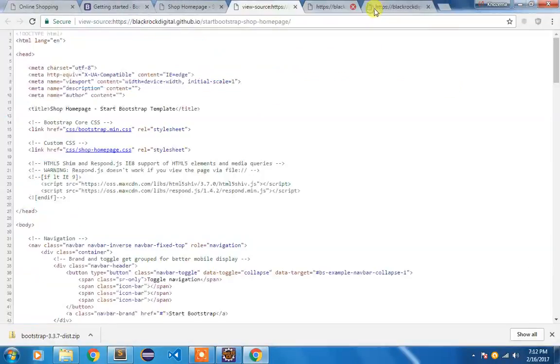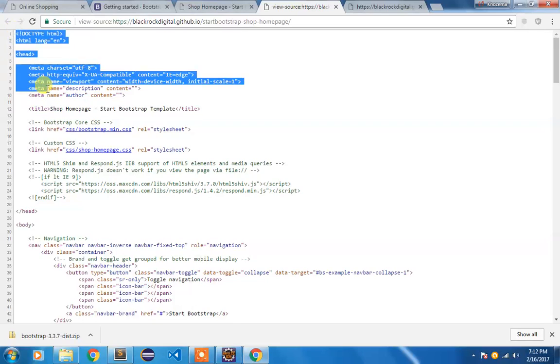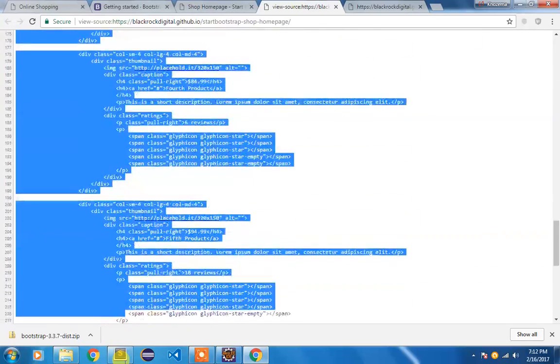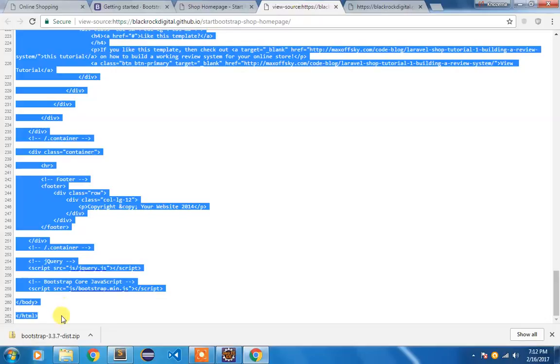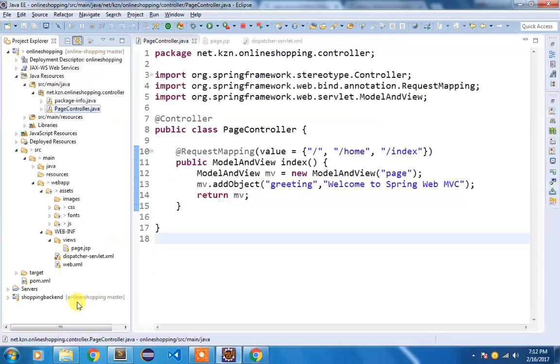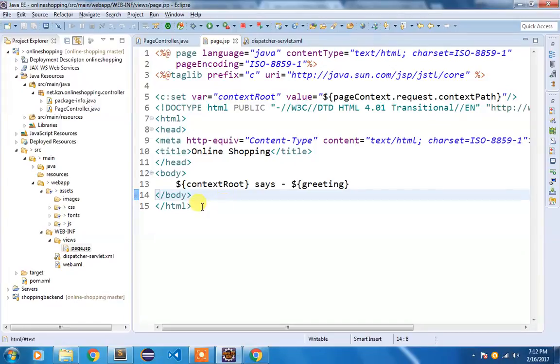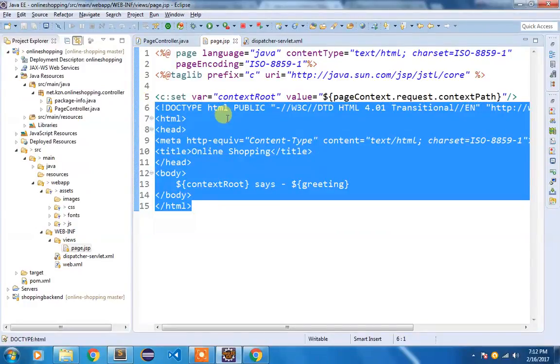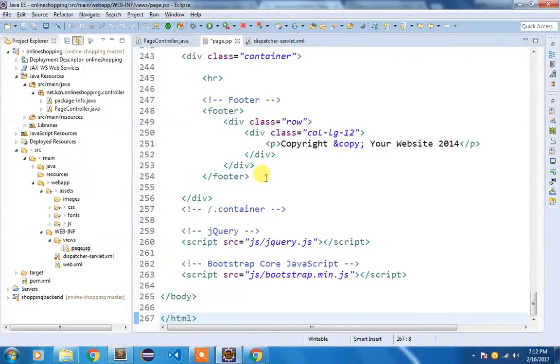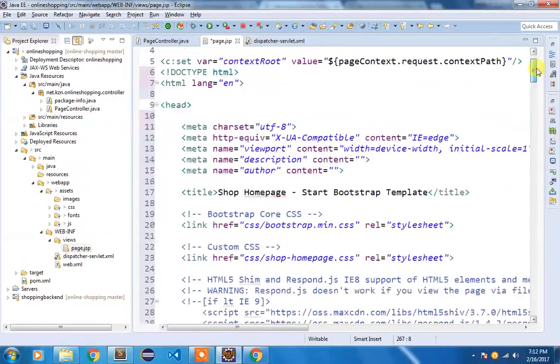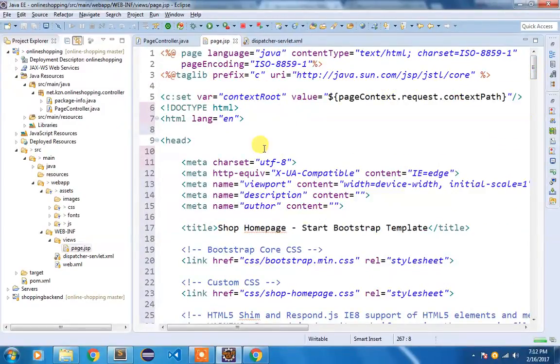Now I'm going to copy the source file from doctype HTML to the end. I'm gonna copy it. I'm gonna open my page.jsp which we have created to display that greeting. Now I don't require this context root and greeting. This was just for testing purpose. So I'm gonna replace this entire doctype code and paste it here and save it. So I still have my core tag library.